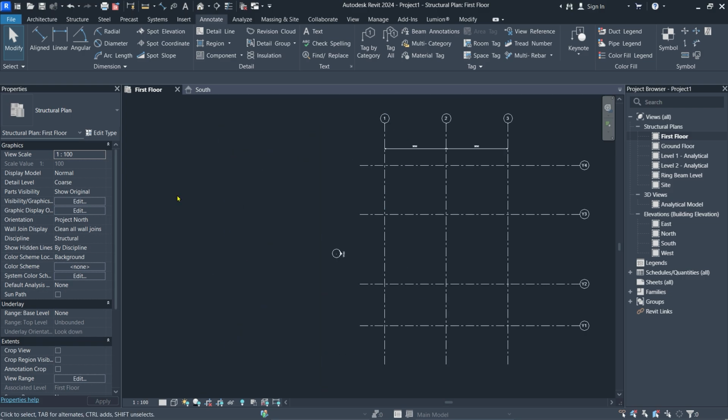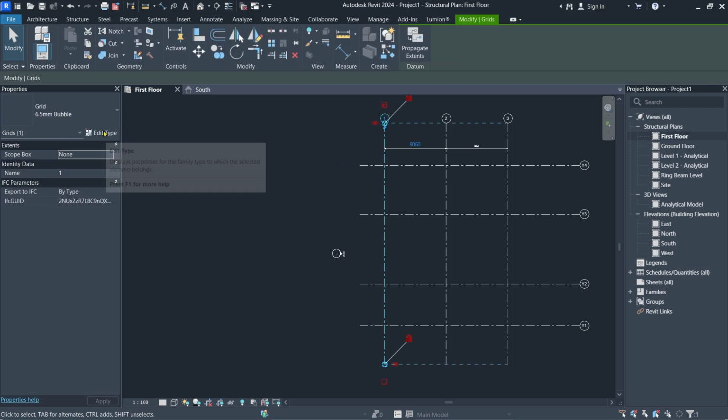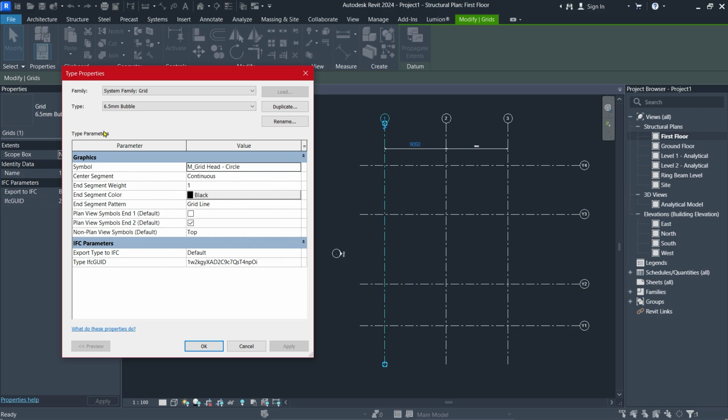So what I want to bring to your attention is that when you click this and you come here to edit type, this is the type properties dialog box where you have the family, the type, the option to duplicate and rename, and load if the family can be loaded. Then you have a list of parameters and values. Now you notice that on this side there are no bubbles and labels. You can always change them from here.